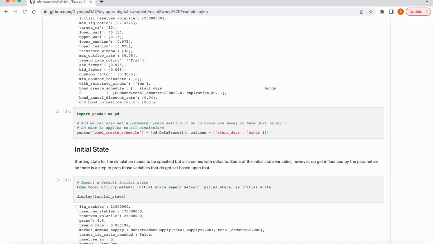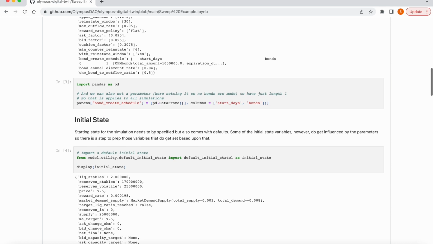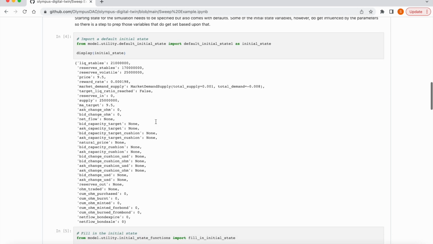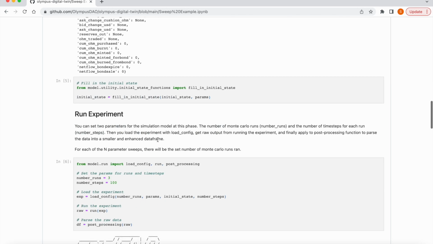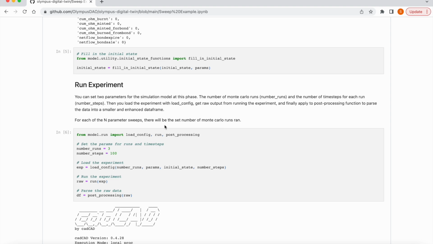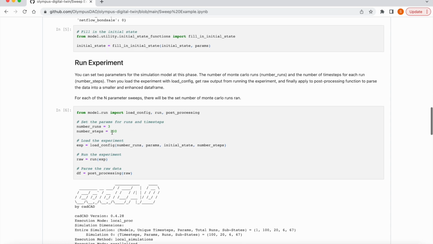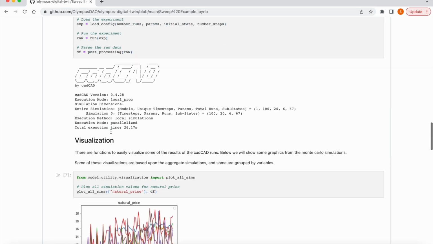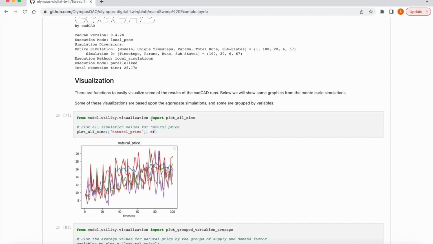We can then also just get rid of the bond creation schedule because we don't want to be playing around with any bonds in this example. Pull in the initial state, fill it in, and then finally we can run experiments based on this. When we have number of runs 3, but we have a parameter sweep number of 2, we're going to end up running 6 total runs with time step of 100. And then we have a visualization library for plotting all sims that we've seen before.